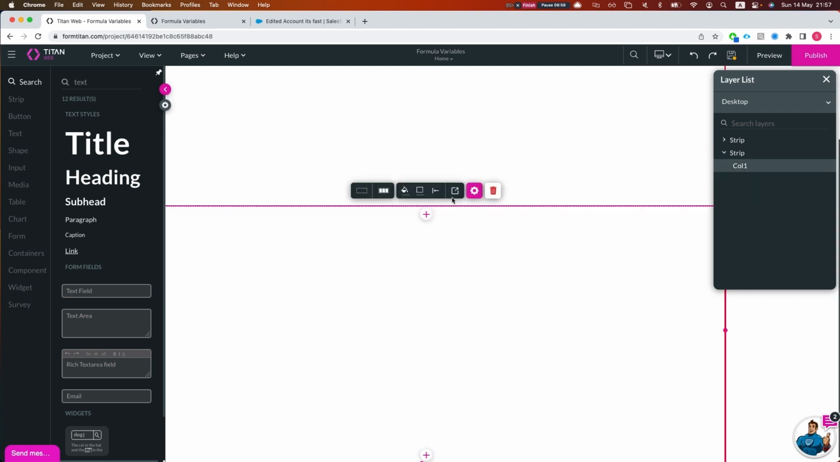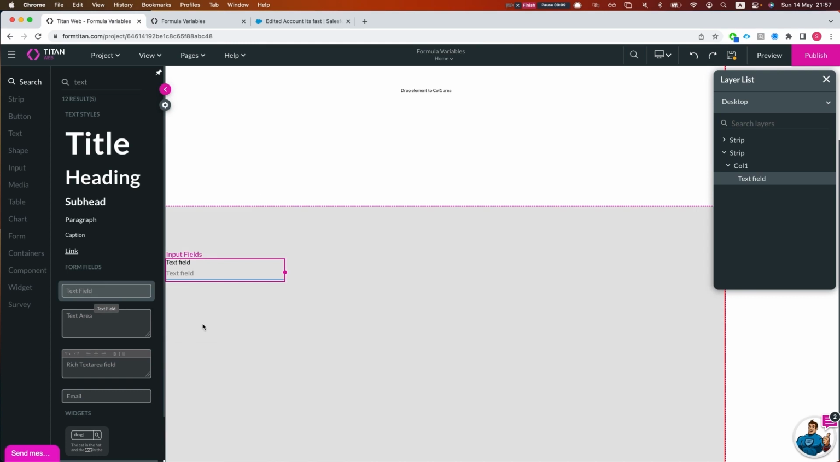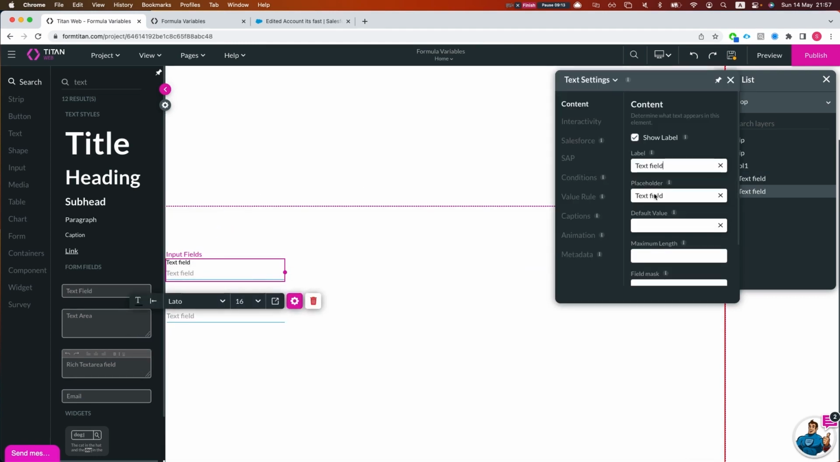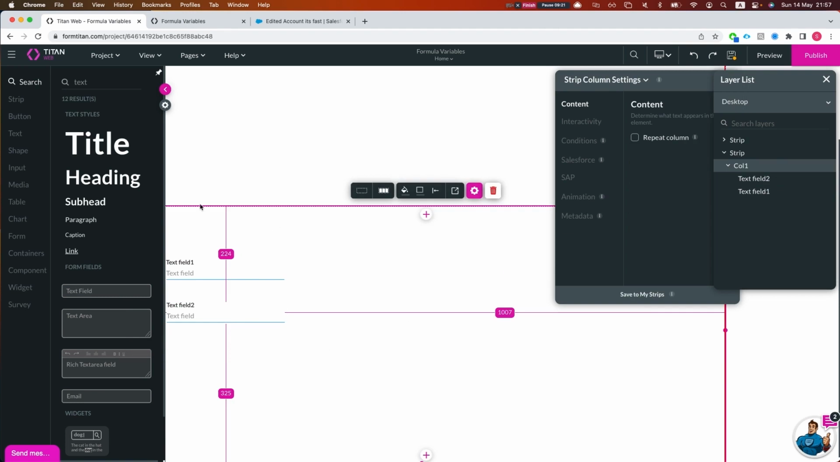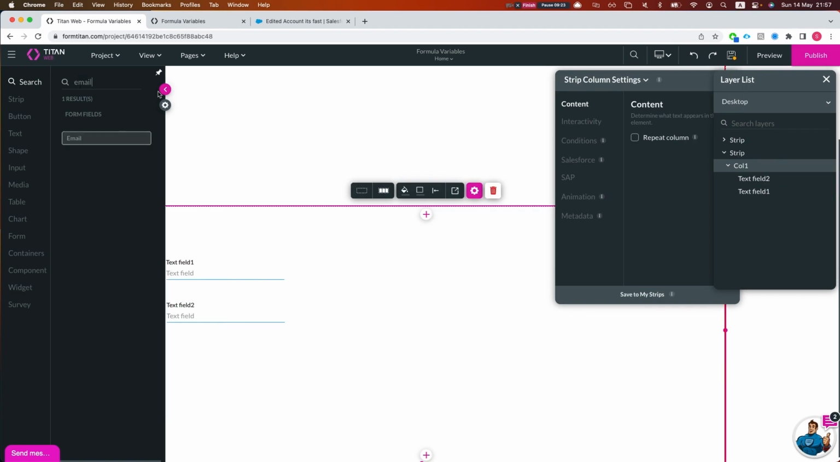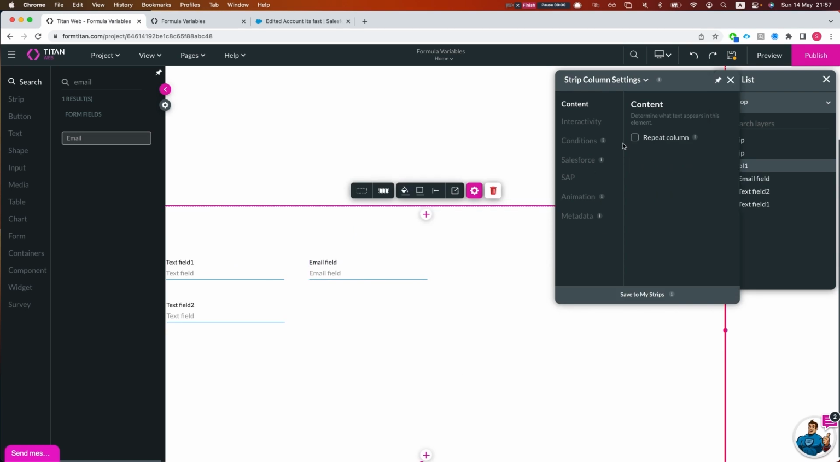So let's say if you had a repeated strip here. So if I'll go like this, and I'll add a text field and a text field, and let's say I'll map this from contacts. So I'll do text 1, text 2, and let's say we'll do emails. And I'll say that this is a repeated strip. You can repeat a column as well, works the same way.